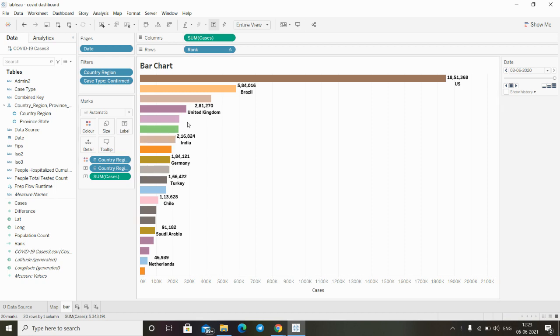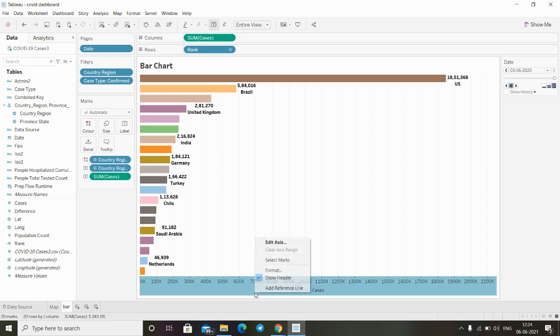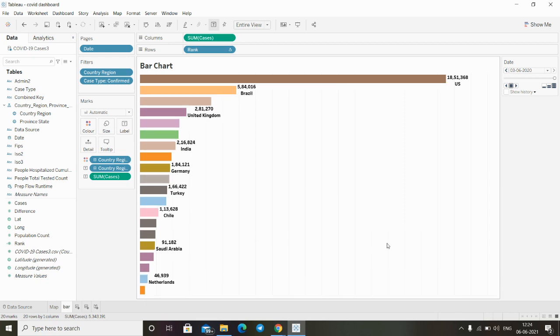So this is the bar chart for the confirmed cases. As you can see here, the US has the highest number of cases, and now we will do a little bit of formatting here. As you can see, there is the y-axis. We can simply remove it by right clicking here and removing the show header.